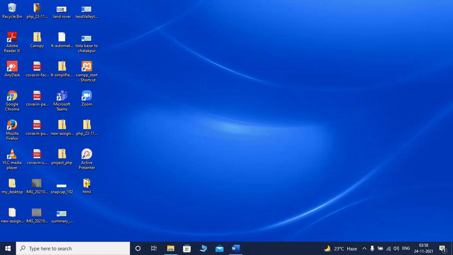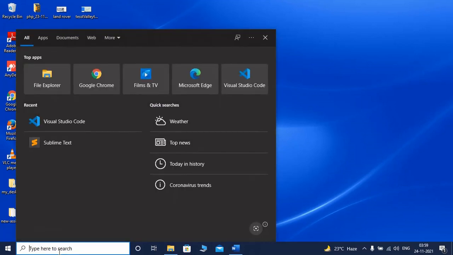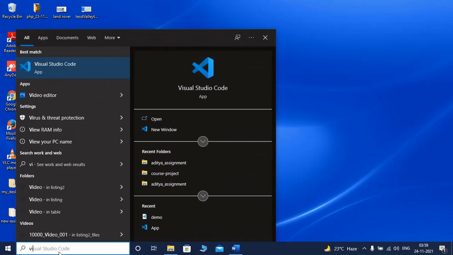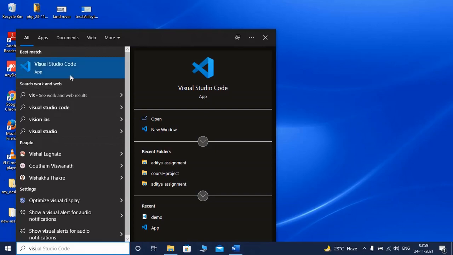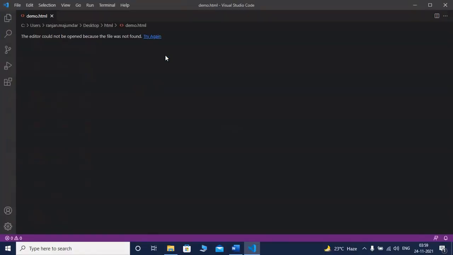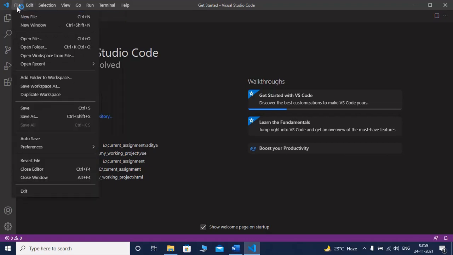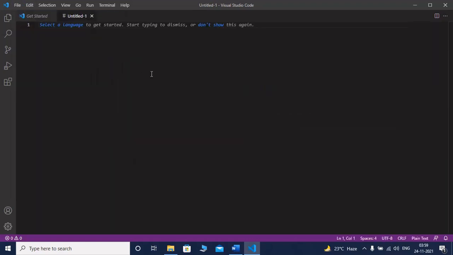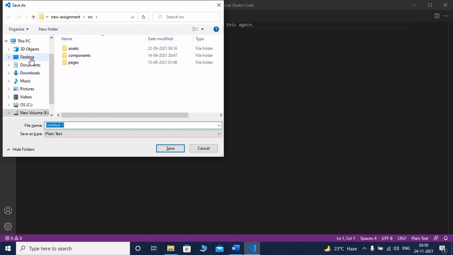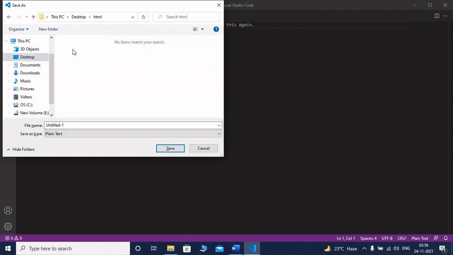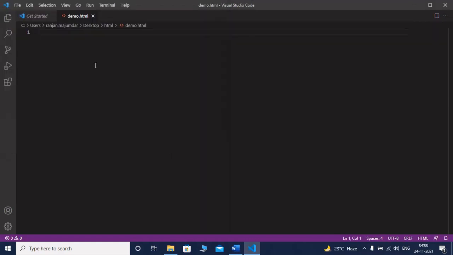So let us start the tutorial. At first I am opening Visual Studio Code. I am saving it, file, new file. I am saving it in desktop. I have already created a folder named HTML. I am giving the HTML name as demo. I am saving it. So the first element is figure.